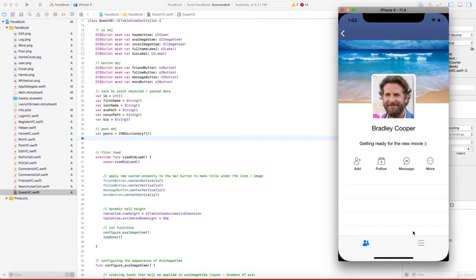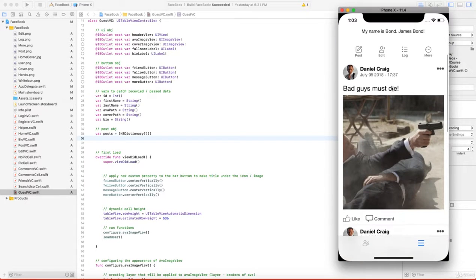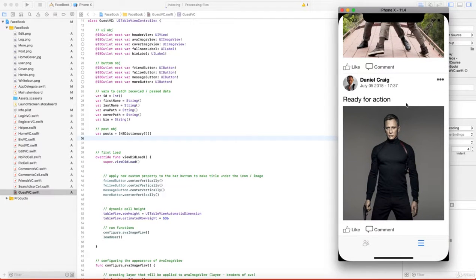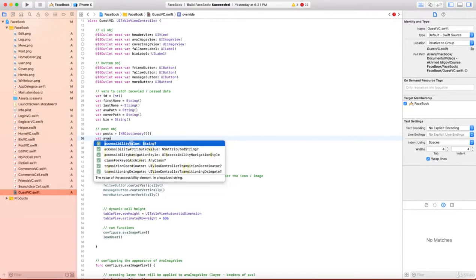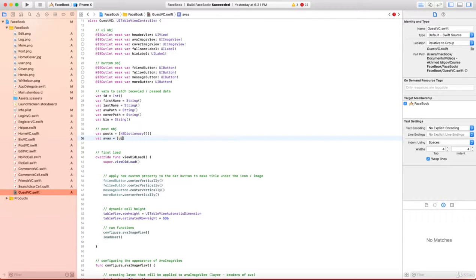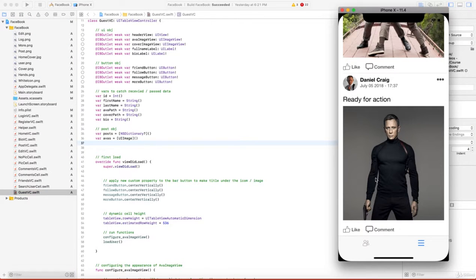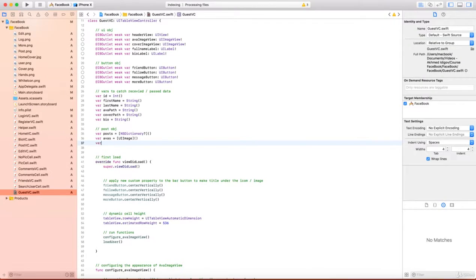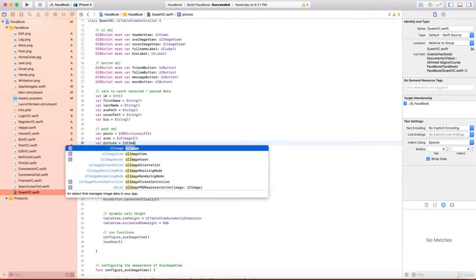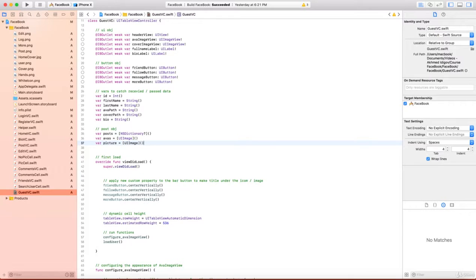This is the posts which will store all post related information, and then we need to store the user profile picture which we have already loaded for caching. Okay, so then I will write var avas equals to array of images, UIImage. Then we need to store the picture of the post. So we'll write var pictures equals to array of the pictures, UIImage in the square brackets, then open and close round brackets.